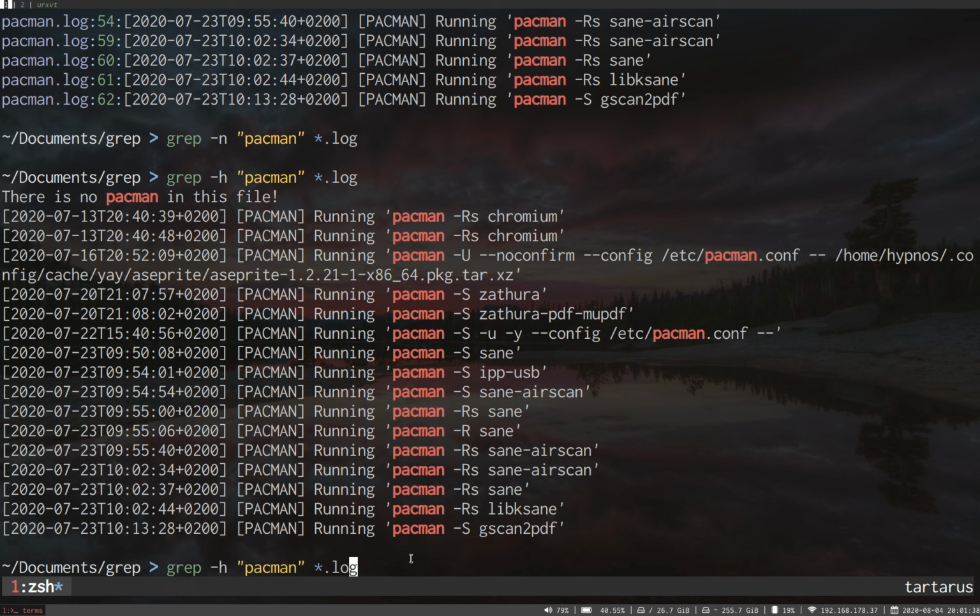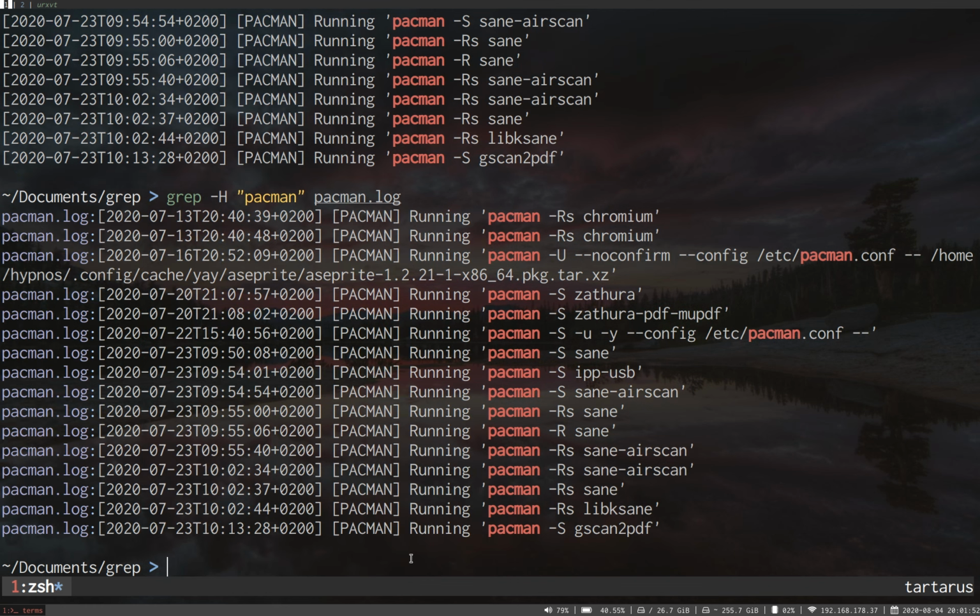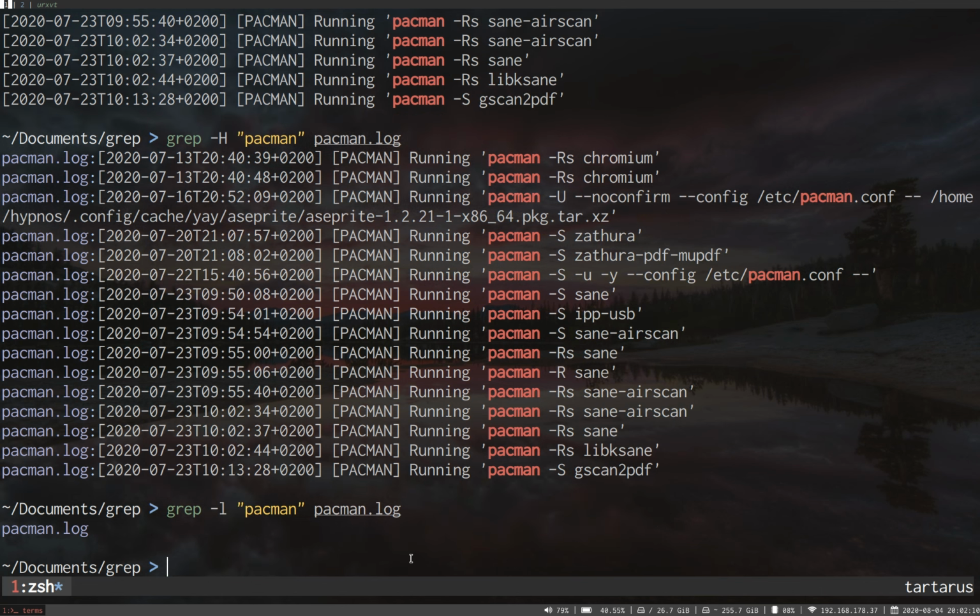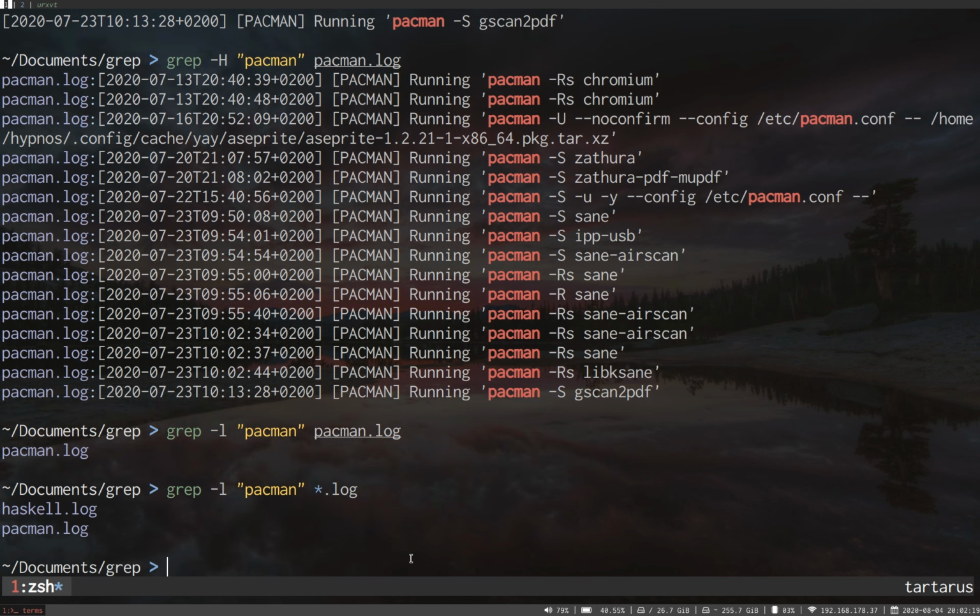If I want to display the file name at the beginning of the line, even if I search in only one file, I can do -H uppercase. And this time, even if I'm searching in one file, I have the file name at the beginning of lines. If I want to only display the file name and nothing else, I can do -l, and this time I have only the file name displayed. If I do that, it makes a bit more sense.